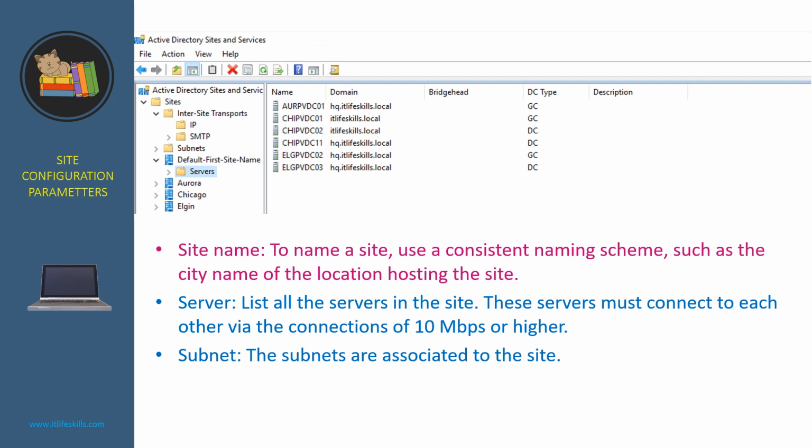The second parameter is the servers, which lists all the servers in the site. These servers must connect to each other via connections of 10 megabit per second or higher. As you can see, currently all the servers are in the Default-First-Site-Name, so we need to move these servers into their sites. The last parameter is the subnets, which are the subnets associated to the site.